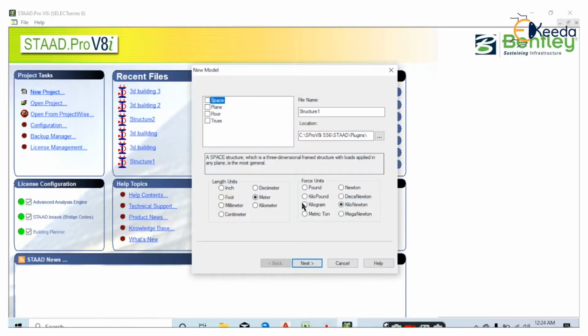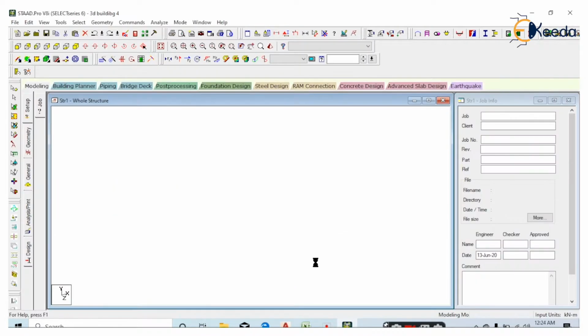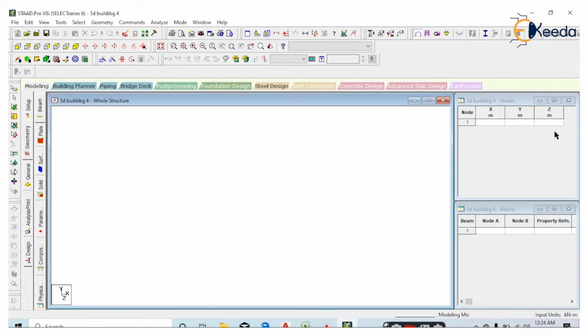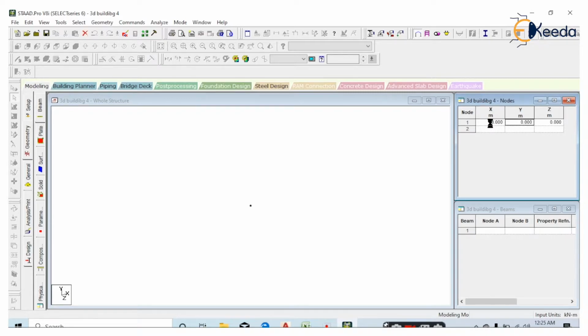Open a new project, space frame, provide a name as 3D building, select location, length unit is meter and force unit as kilonewton. Next and finish. Just close the grid and create one node at 0, 0, 0.